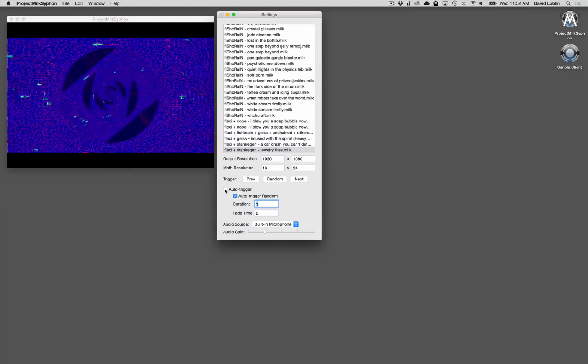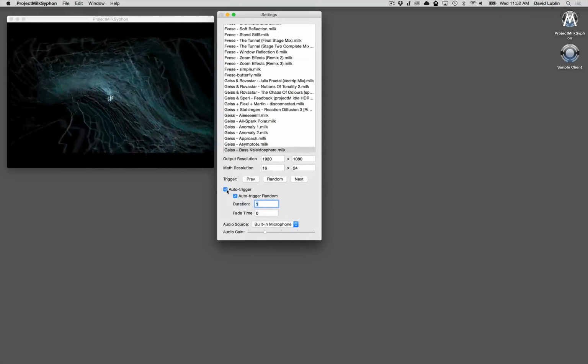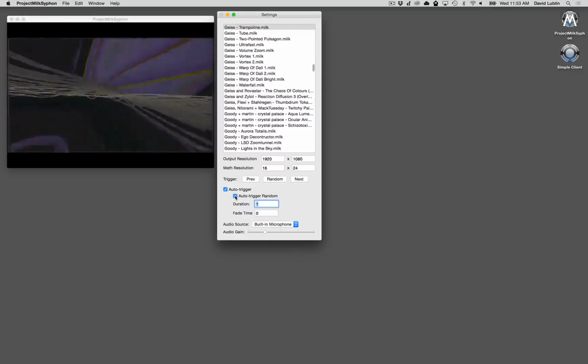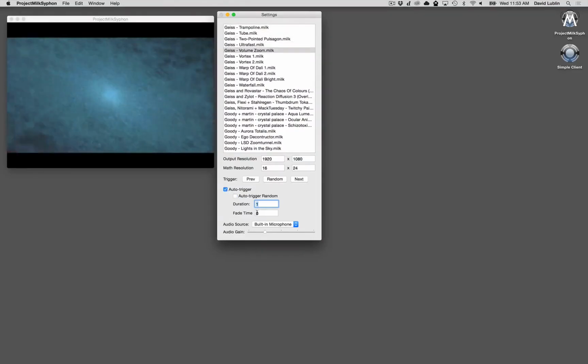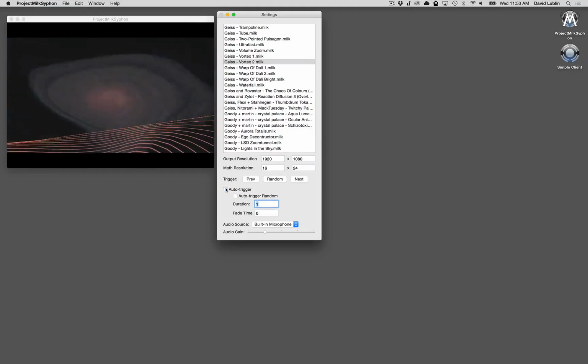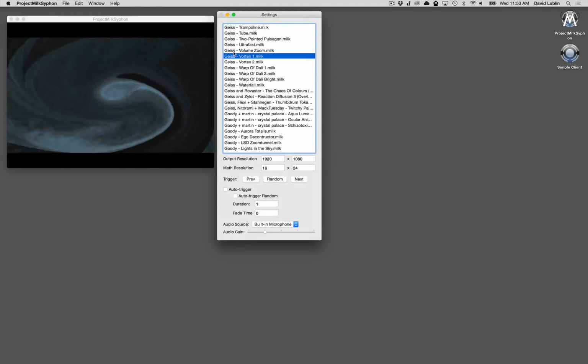There's also an option for auto-triggering, and this will use the duration setting here to automatically jump to either a random one or the next one in the list. And you could also specify a fade time along with that. Let's leave it on this one. I like this one. All right.